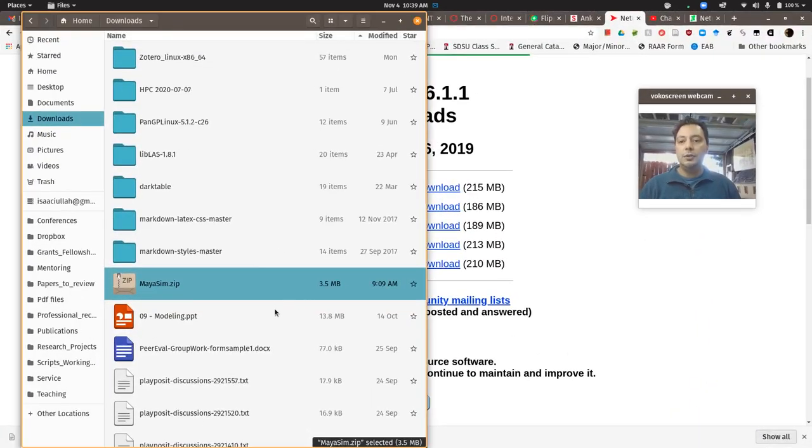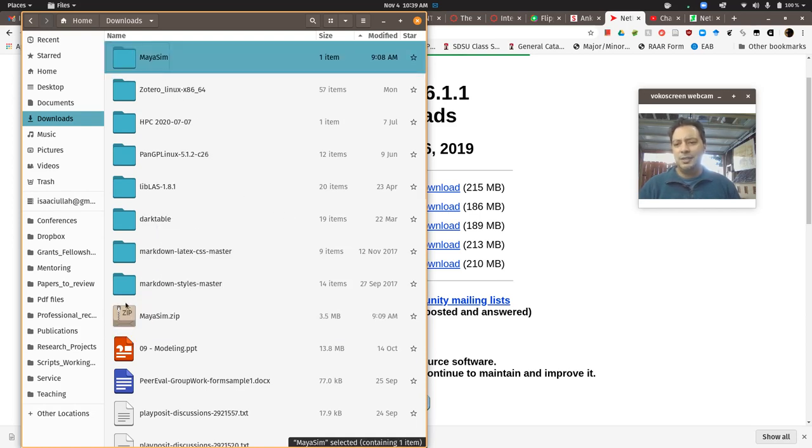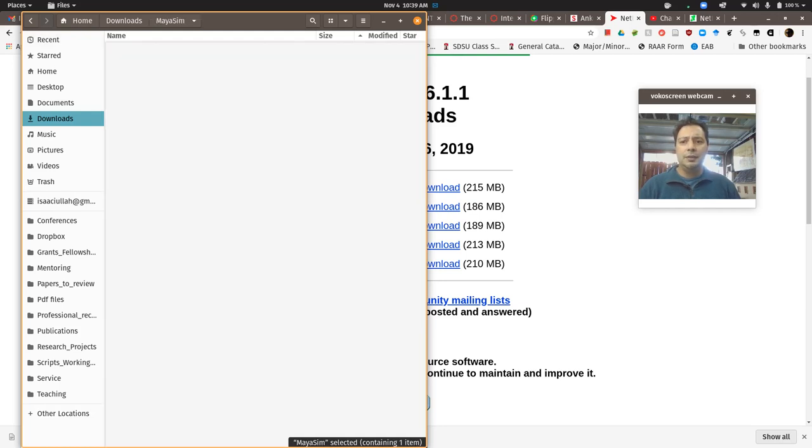I'm not downloading this because I've previously downloaded it, but it will come into your downloads folder as a zip archive. I have some information about how to do that. Here's just an example archive. I would just right click on my system and extract here, and from the .zip comes a folder with a bunch of stuff in it.